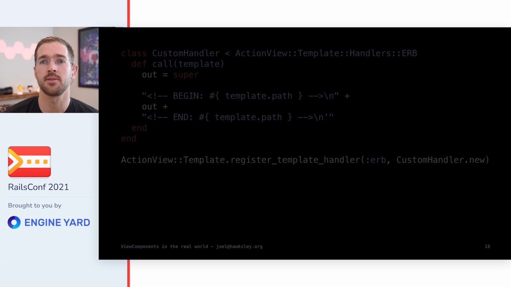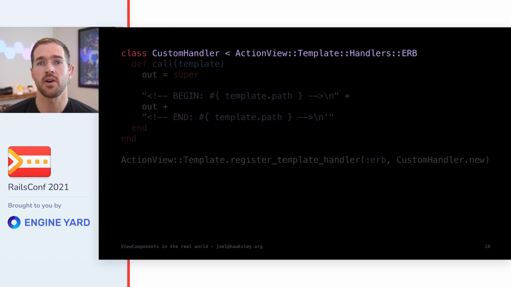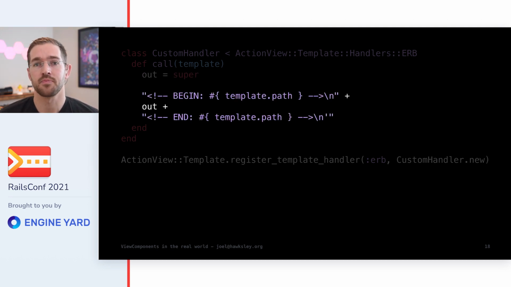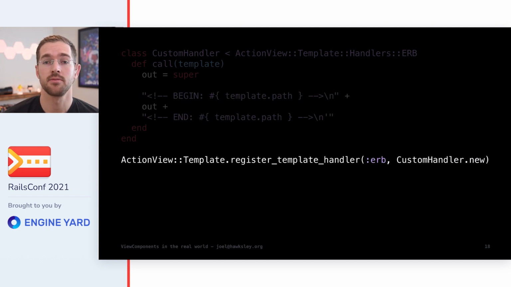In thinking about this problem, we came up with the idea to add HTML comments at the beginning and end of each template's output with the path to the template file, so we could see which template rendered which part of a page. So we did this by writing a custom ERB compiler. We start by defining our custom compiler as a subclass of the existing ERB compiler. That class has a method called call that receives a template object. To start our method, we get the original output of the ERB compiler by calling super, and then we take that output and we wrap it in HTML comments with the template's path. Finally, we take that compiler and we register it with Rails.